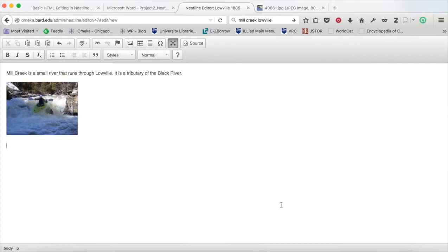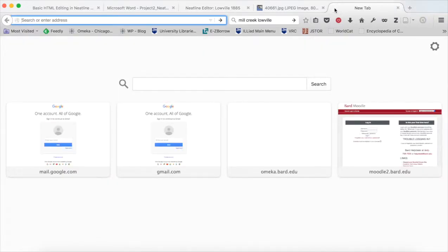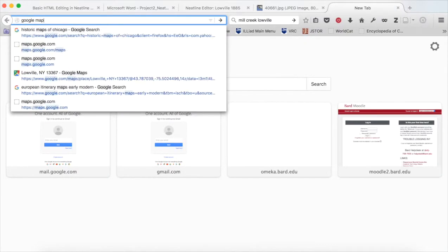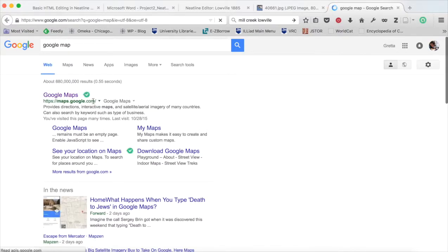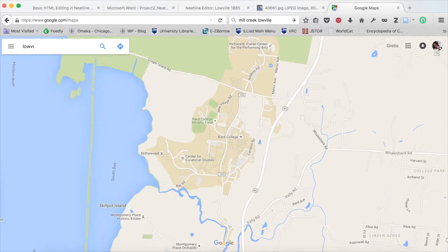Now say I wanted to add a map. I want to show you where this river is. So let's say we go to Google Maps. We'll navigate to Lowville, New York.